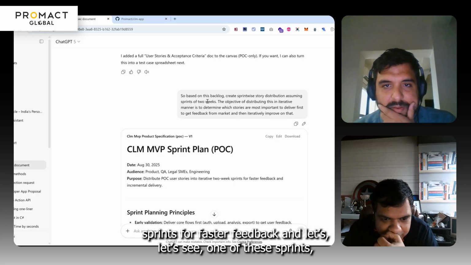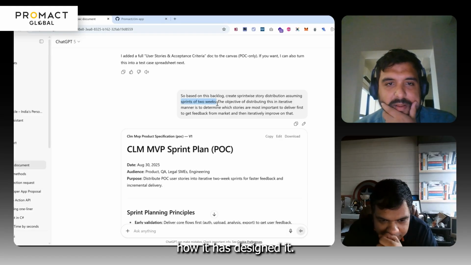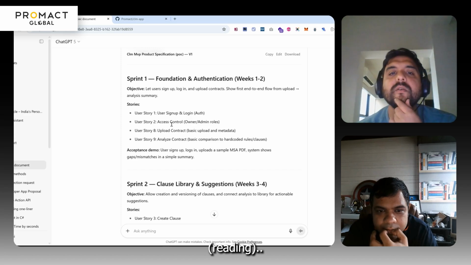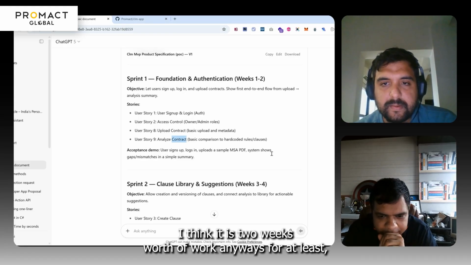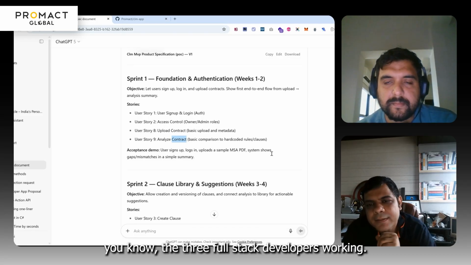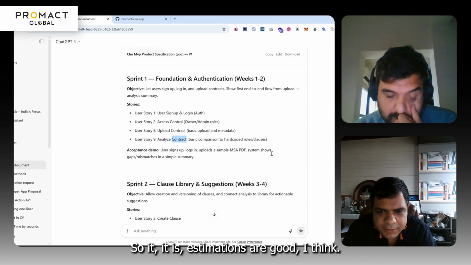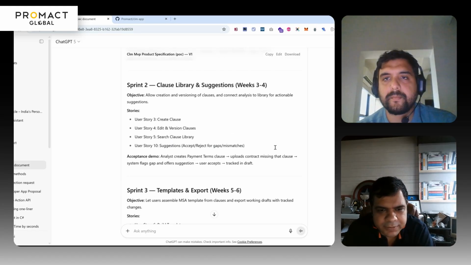So what it is mentioning is iterative 2 week sprints for faster feedback, and let's see one of these sprints, how it has designed it. This whole sprint has covered access control, uploading a contract and analyzing it. So that's good, I guess. Yeah, I think it is 2 weeks worth of work anyway for at least three full stack developers working. So its estimations are good, I think. Yeah, let's put this into our repository.